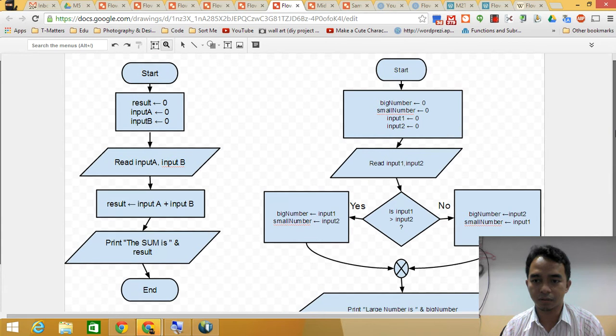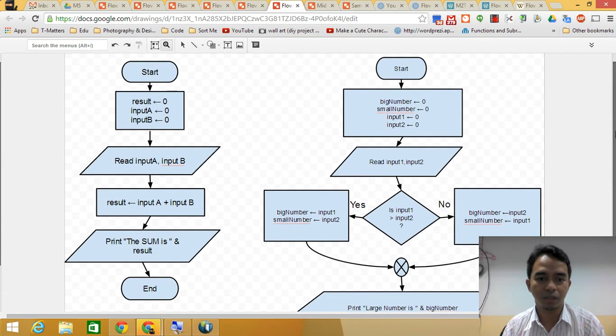Here are two examples. The first one is an example of a flowchart wherein you put two inputs, and those two inputs will be added, and then it will be printed. The sum of those two inputs will be printed out. That's how simple this particular flowchart is.